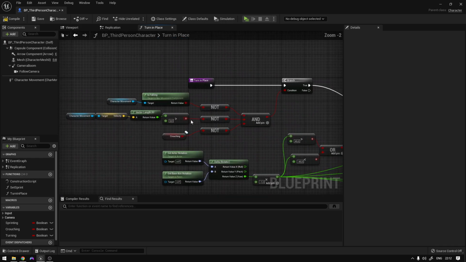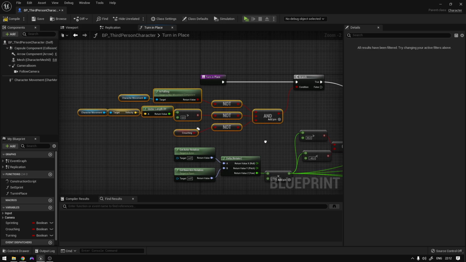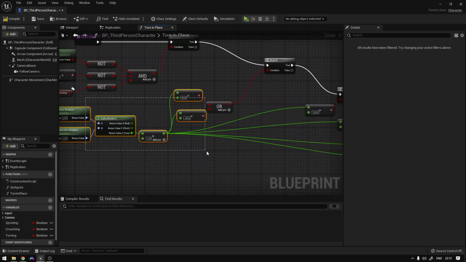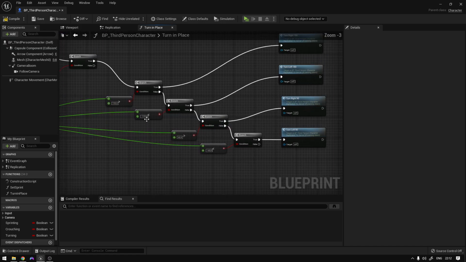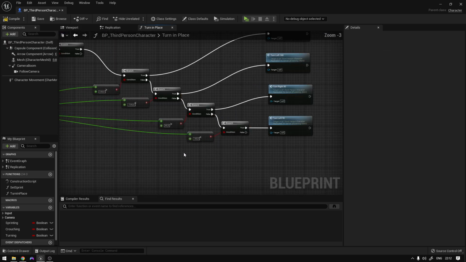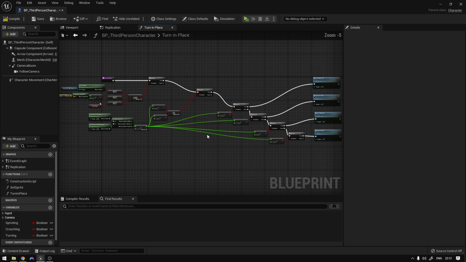So we check if we're not doing any of this stuff, then we check if we are crossing the 45-degree angle, and if we are, we check which animation we should play. Okay, so that's basically it.